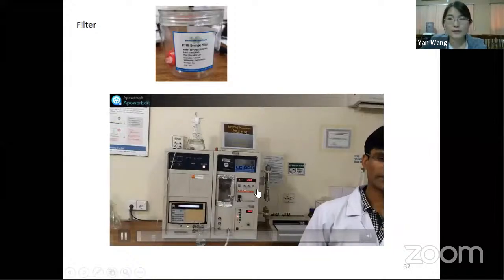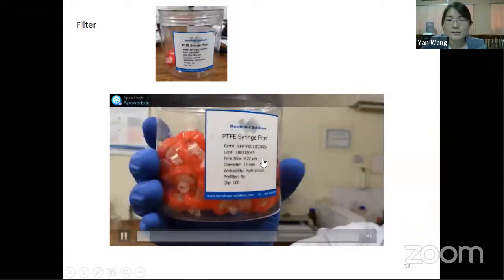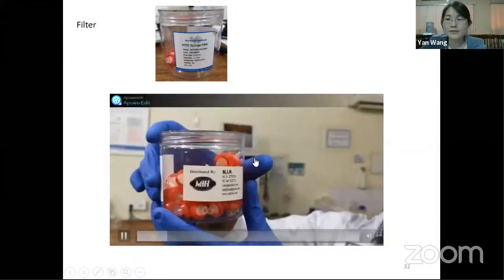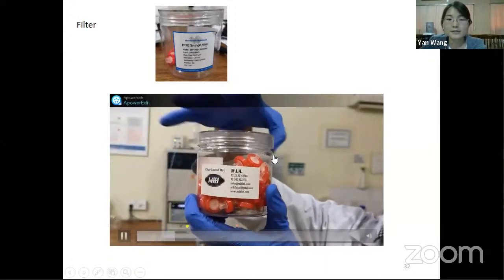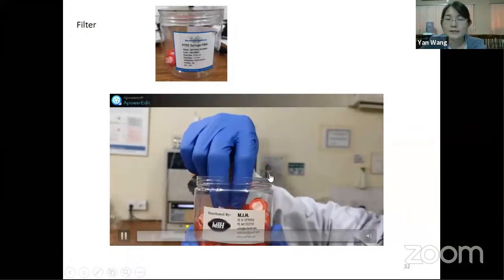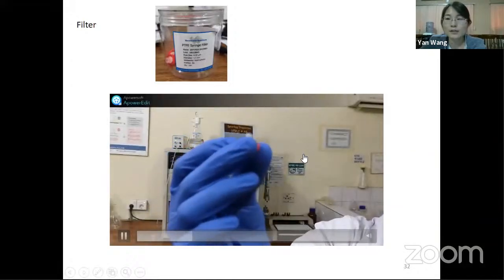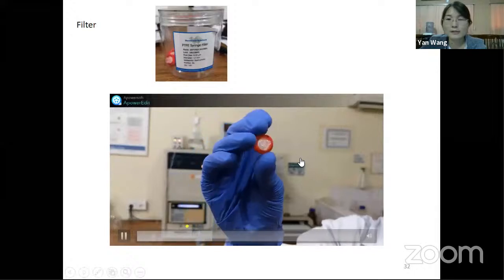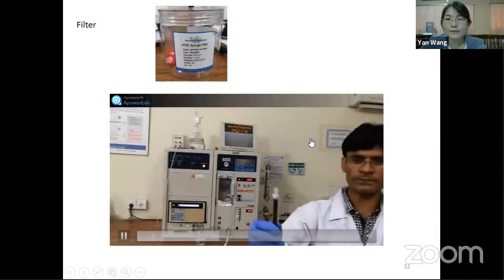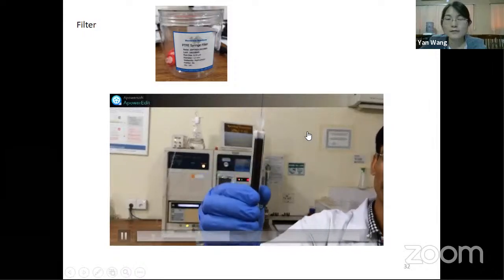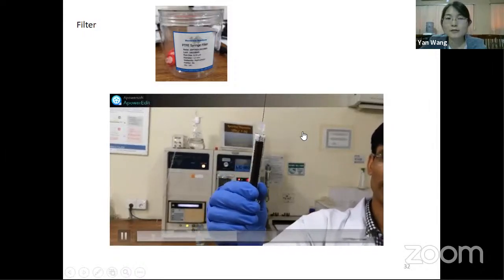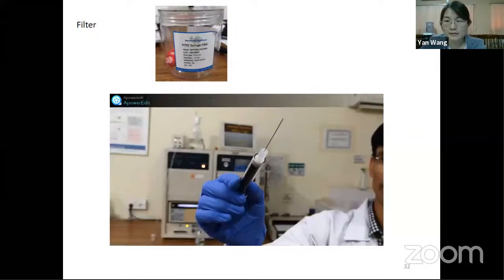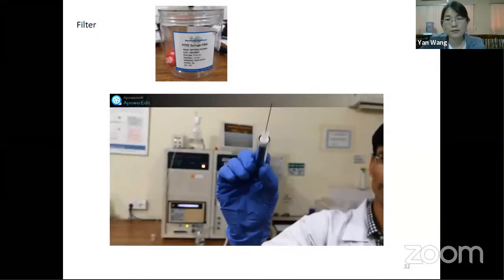So here, we are going to show how to filter the sample. This is the filter. This is how it looks. And this filter, there are different filters, some for organic solvent with a different color, some for water. They are different. So when you use the filter, make sure you are using the correct one. If you use the filter for water to filter your organic solvent, then the filter will immediately become damaged, and your sample is not filtered at all.